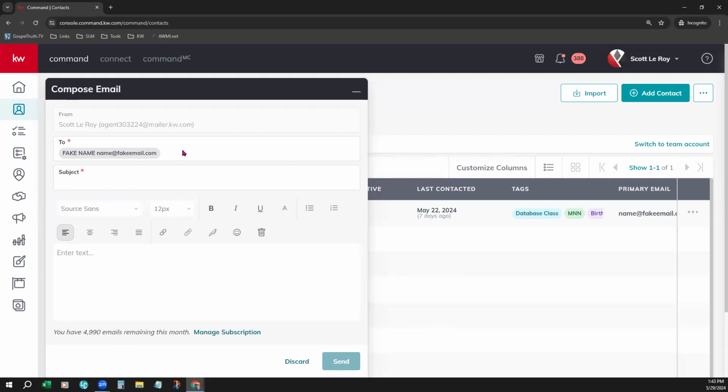Once this email is sent, the people receiving it cannot see that you sent it to multiple people. It does look like you just sent it to them, and it would appear in their timeline so you can tell when they've received it or that you sent it.